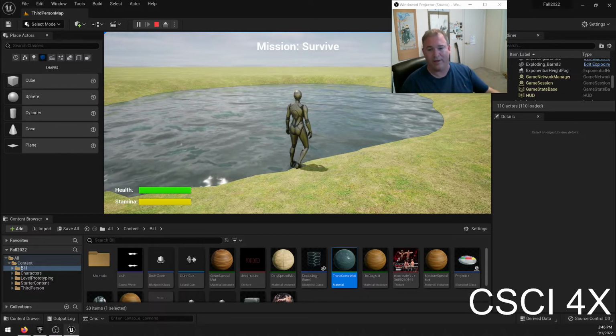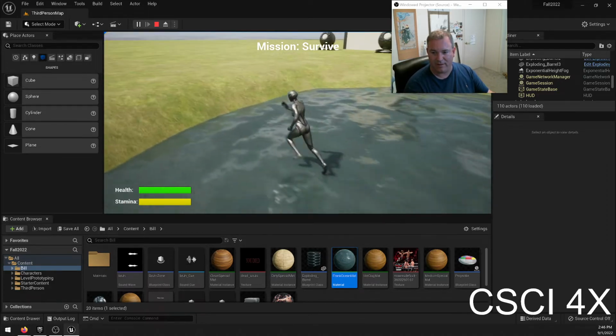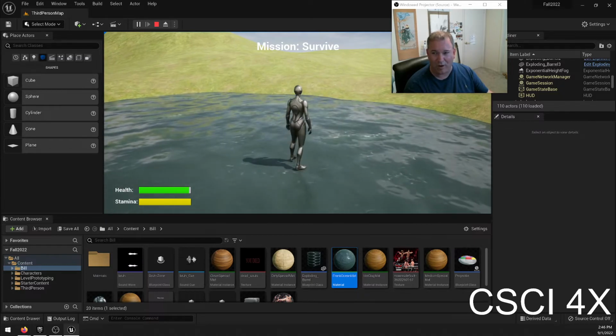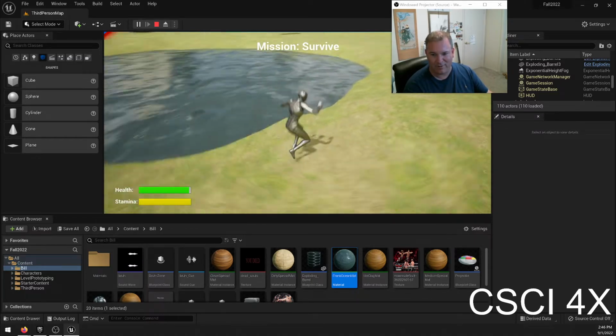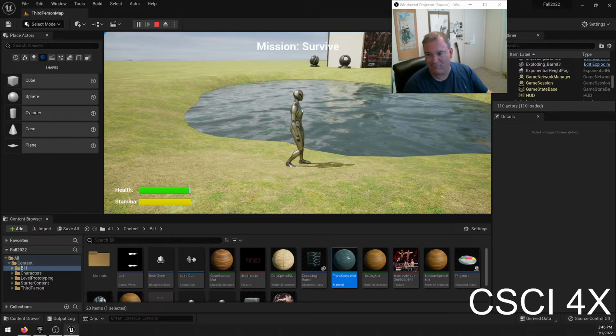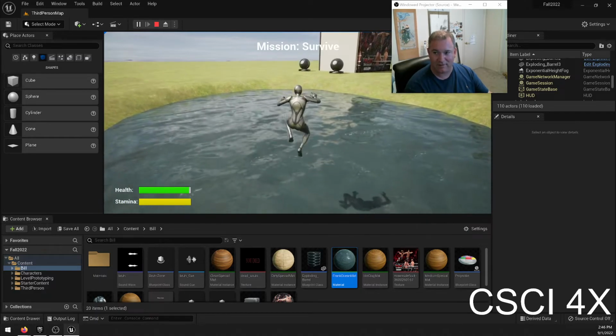There is a whole water plugin and stuff like that we can get into, but this is good enough. The water's actually probably a little bit too rough for a pond, you know what I mean? I probably should have done this with the lake water instead of the ocean water. Oh well. So yeah, so it is solid. Okay.